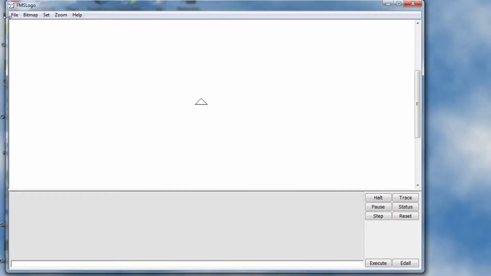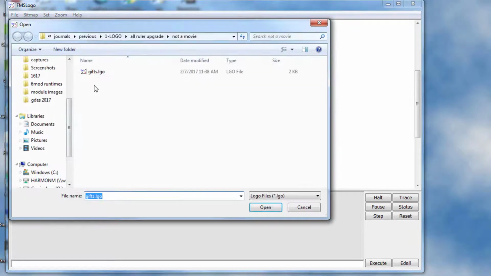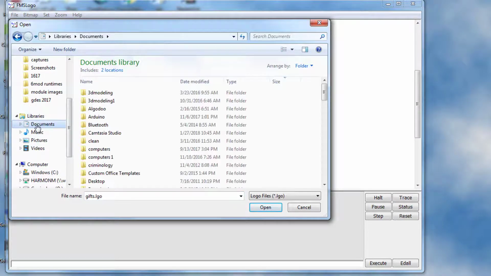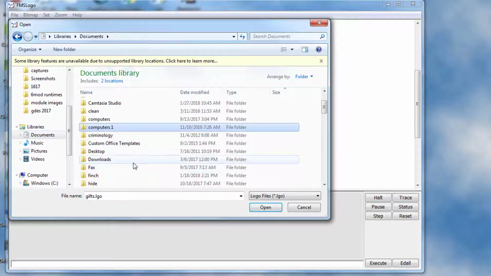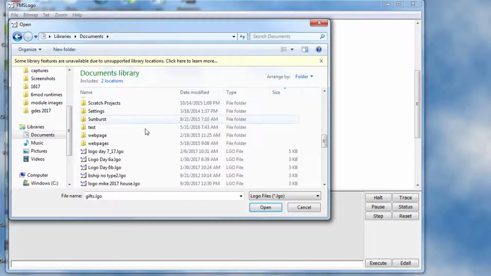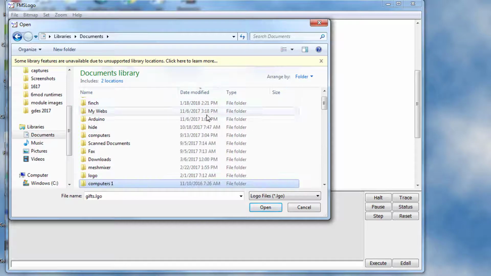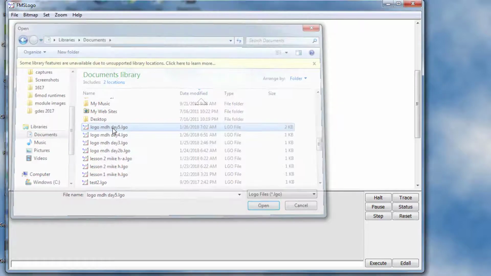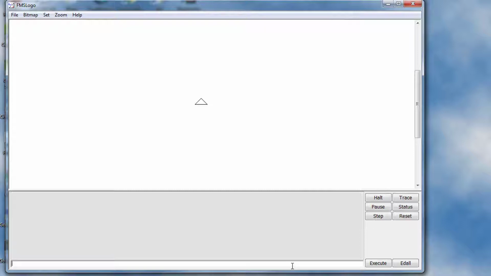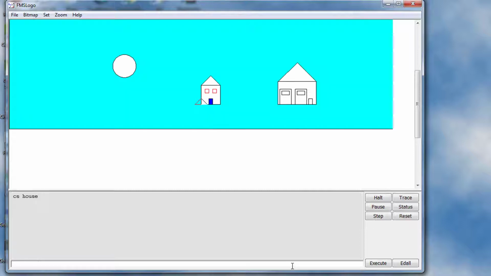When you launch FMS Logo, I need you to do File, Load, and find your old work from last week. When you click on the Documents folder, I need you to find your file, and I always sort by date so that I can see them better. And there's my Lesson 5 from last week. When you launch that, do CS space house, prove that your work is there. You should have at least this much done or you're not done with Lesson 5.